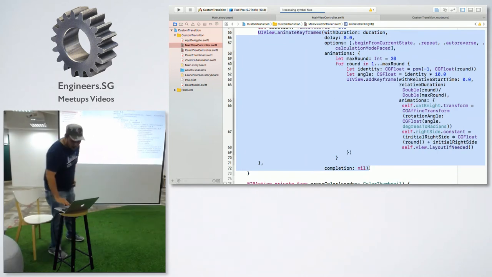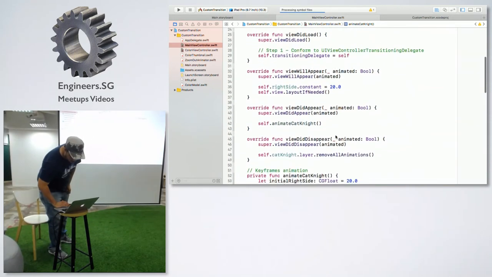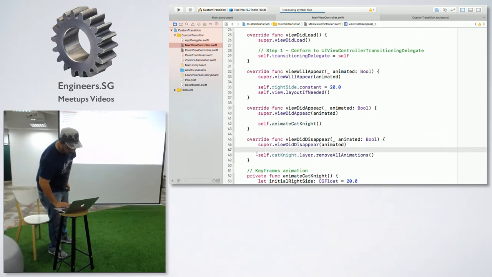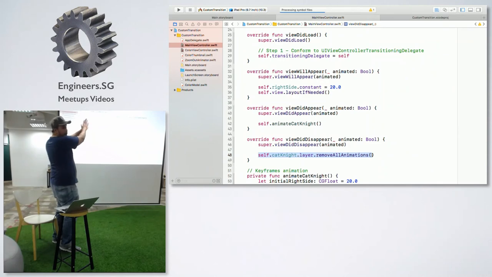But one thing you need to take note of is that you need to remove the animation whenever the thing disappears. If not, once you are presenting the other view controller, the view controller below it is still running the animation. And if you as a programmer don't remove all this, these are all taking up memory space. You don't want that.